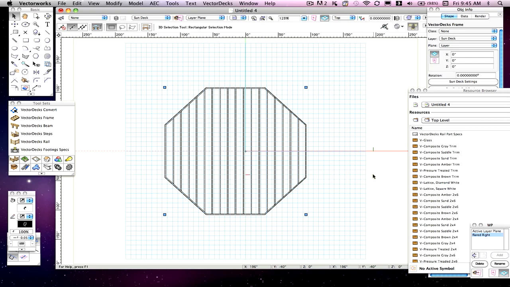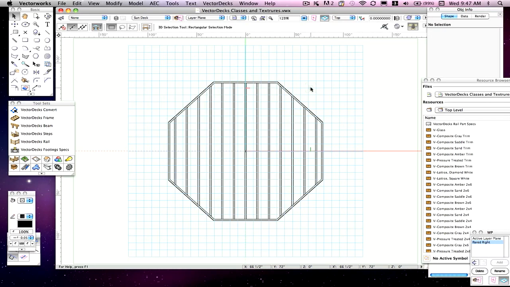In this tutorial, we're going to go over how you can create the different types of render textures within VectorDecks' resource palette. One thing I do when I'm working with any new textures or symbols or anything that's VectorDecks specific, I always want to start out with a fresh new VectorDecks document.